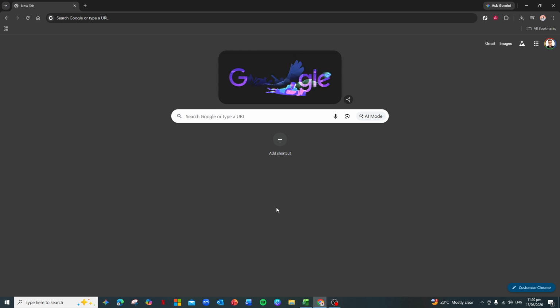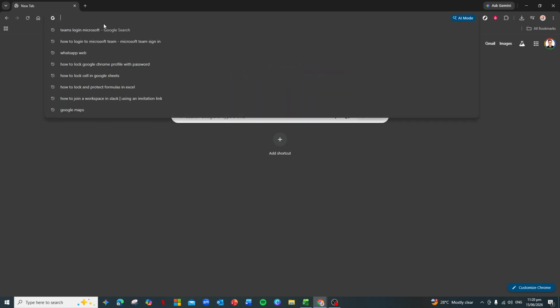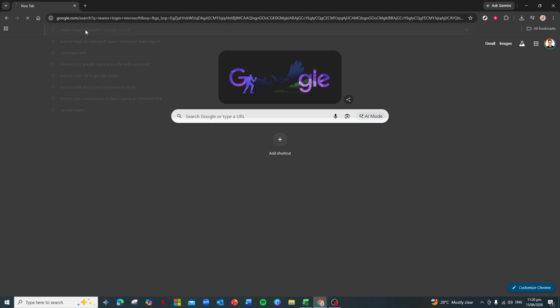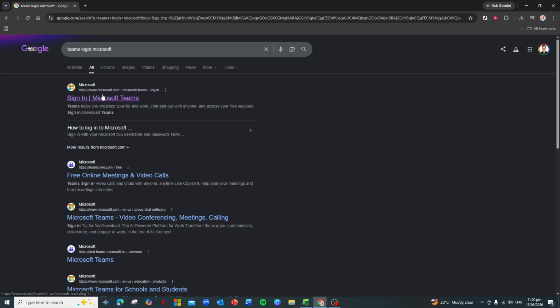In the address bar at the top, type teams.microsoft.com and press Enter. This will take you directly to the Microsoft Teams sign-in page. If you're using the desktop or mobile app instead of the browser, simply open the Teams application on your device. The sign-in screen will look very similar.